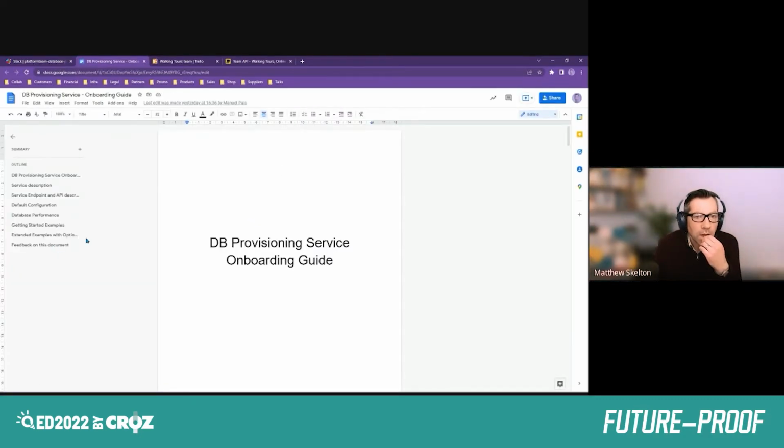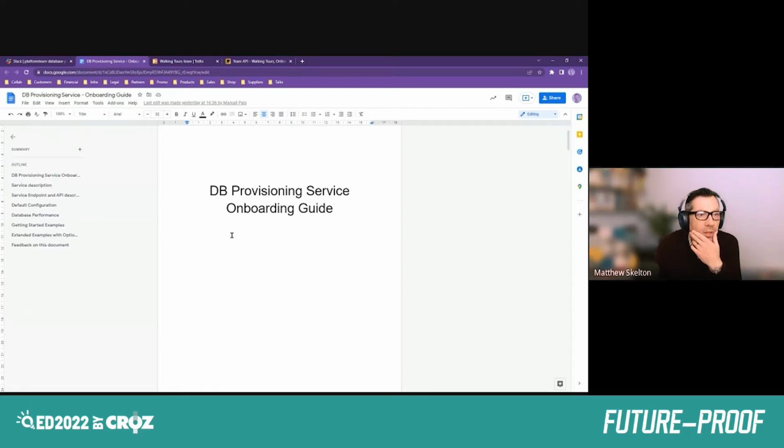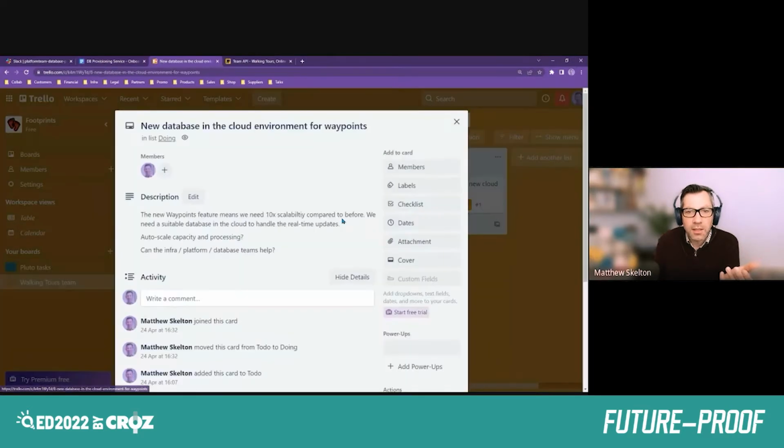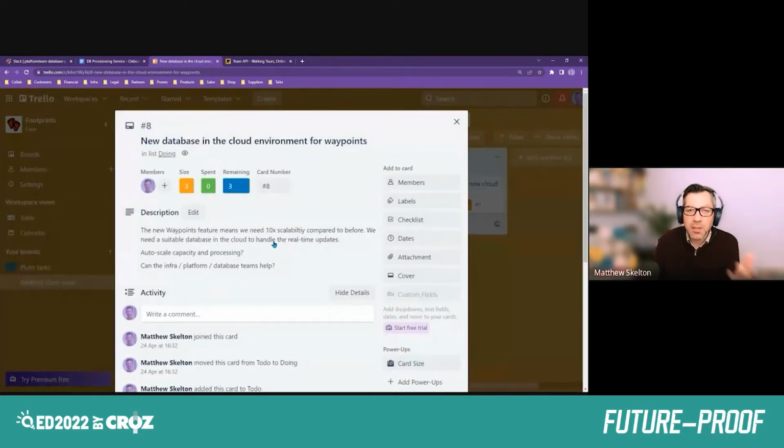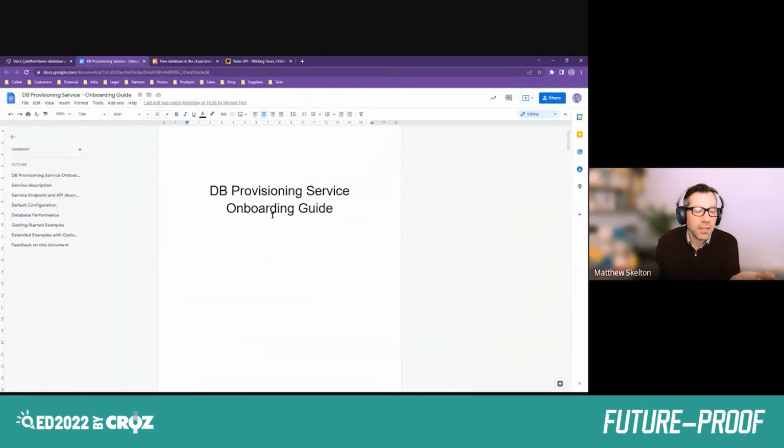Okay. Yeah, but I don't need an onboarding guide. What I need is to work together with the people in the platform team to deal with the fact we need 10 times scalability on the database. We know the database doesn't work. Why they just sent a link to the onboarding guide is not what I need.